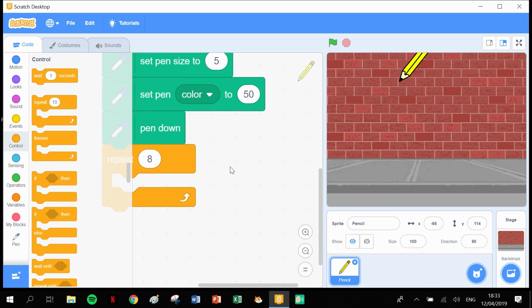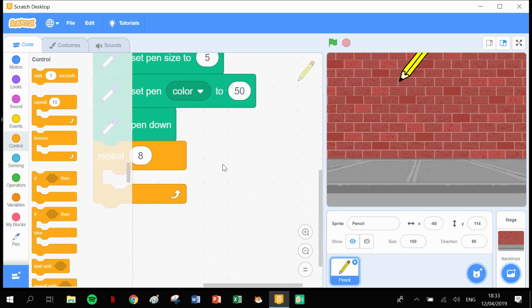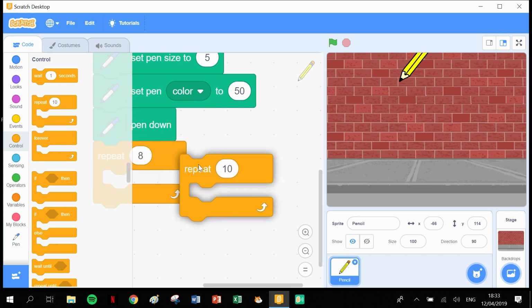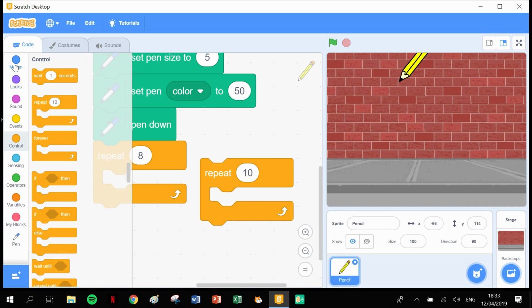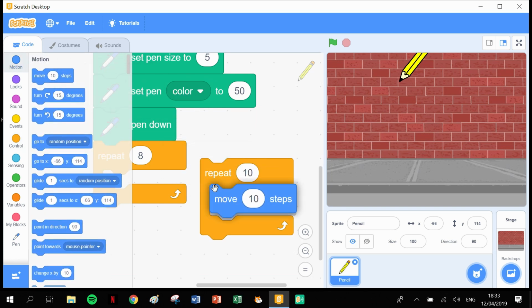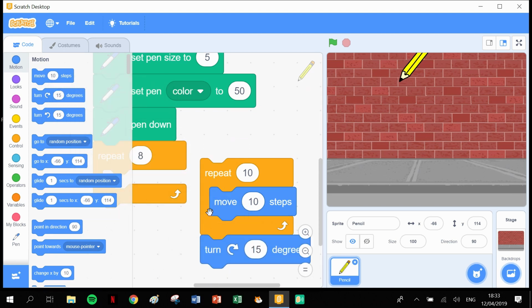Now, it's going to be much the same. You guys are probably familiar with what I did in the previous ones. So we need to have another repeat block for our going straight motion, along with a move 10 steps. So 10 times 10 is 100. And then we need to turn. Okay, and the degrees will become clear in a second. So the degrees for this one are going to be 45 degrees.